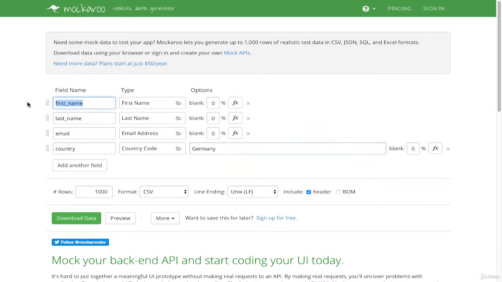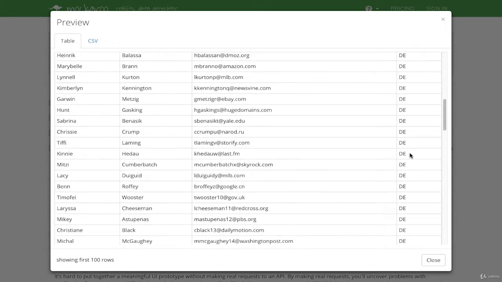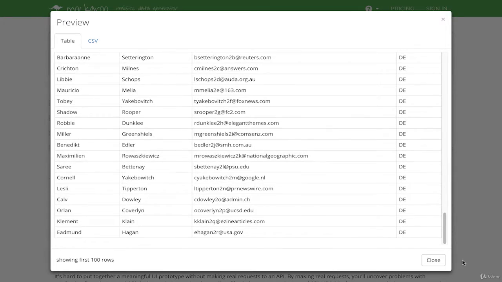We will change the first name to a shorter version, FN, and the last name to LN. You will see in a second why we changed this. And now we actually don't need 1000, let's say we only need 500 rows with our data. And let's have a quick preview. This is how the data will look. So we have the first name, last name, we have the email address, and we have the country code. That's exactly what we need.